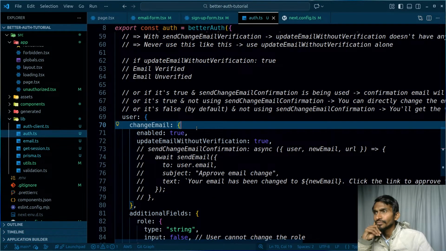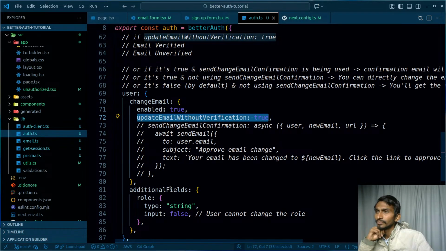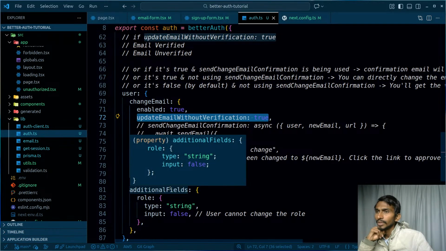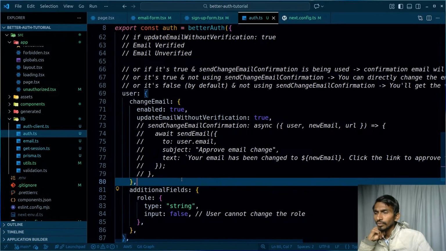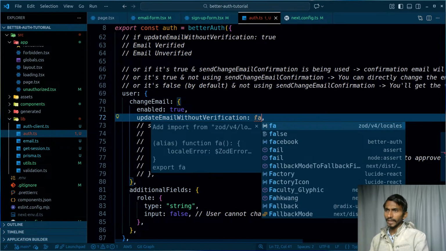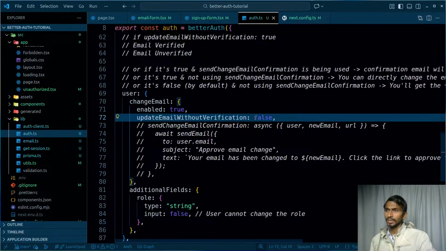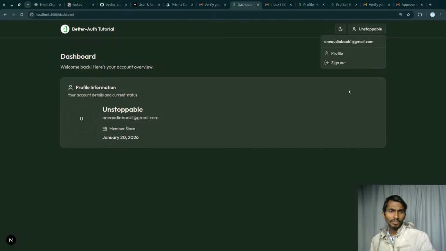auth.ts. Enable to update email without verification. Email should be updated without verification. That is true. By default it is false. So if I'm actually making it false like this, in that case it makes sense if it actually sends that, otherwise it doesn't make sense.